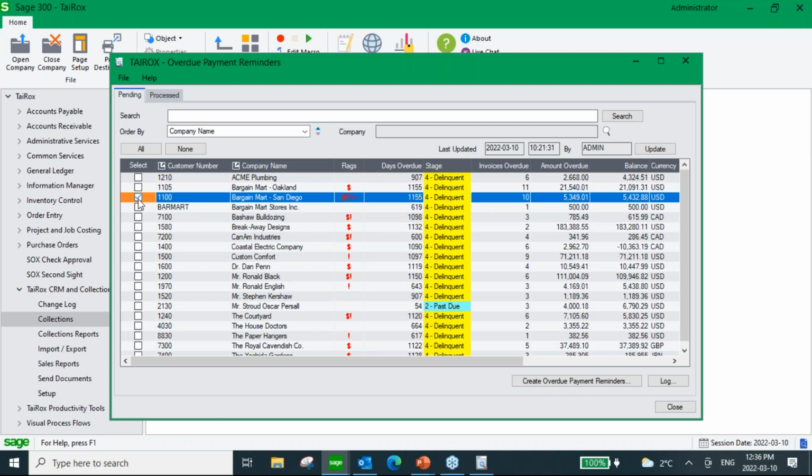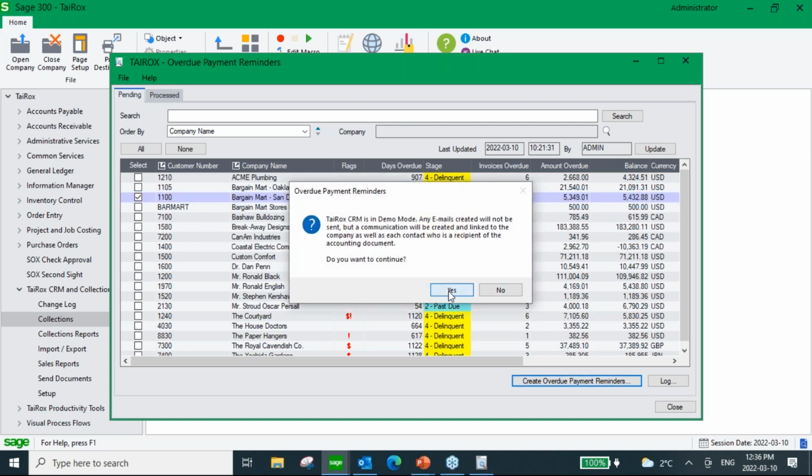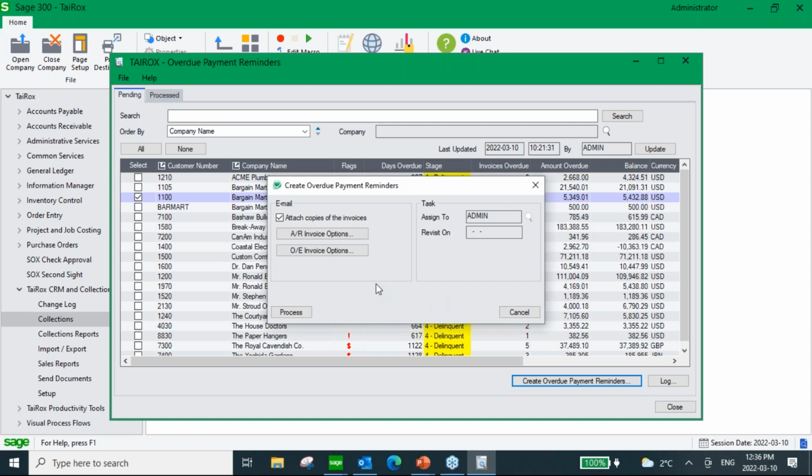So I'm going to say we'll process the Bargain Mart. It says I have 10 invoices overdue, but it's only going to send the reminder for 8 because we have 2 of them on hold right now. And it's literally a matter of clicking a button to create the overdue reminder. I can choose to attach copies of the invoices, and if I want to, I can assign a task to a user.